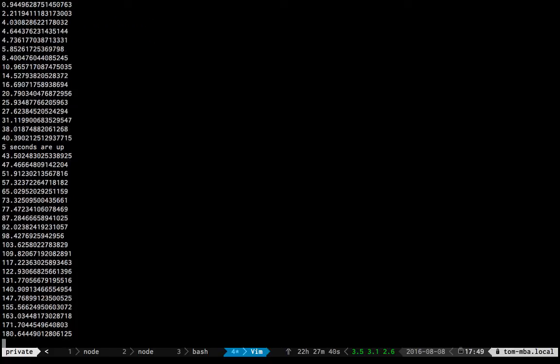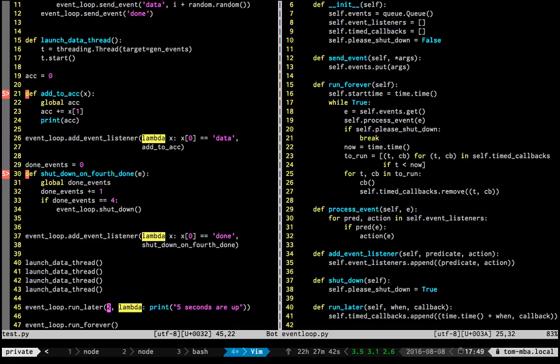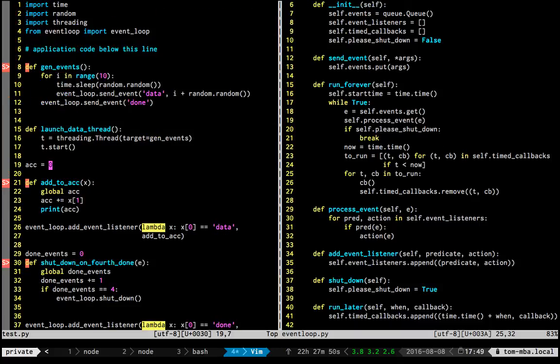Great, right at the right time. So maybe it's because when you do things at random times, it adds up to about 5 seconds. That's why. So, great. Anything else an event loop would do?